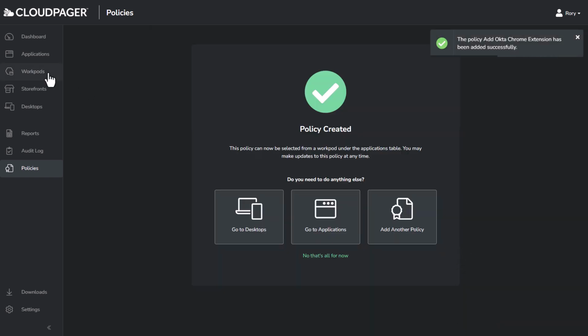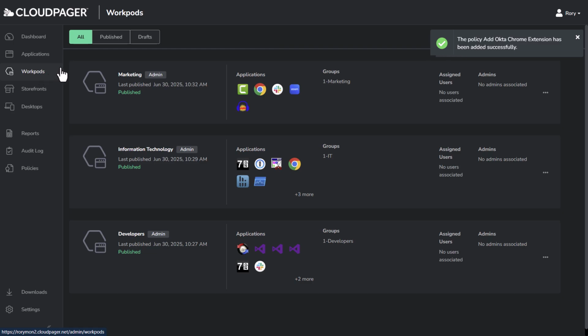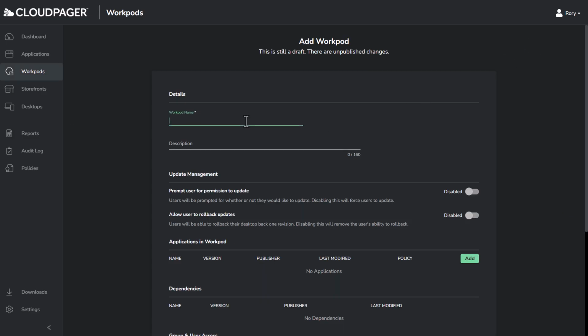To make use and demo this PowerShell script policy, I'm going to create a new workpod. Of course, workpods are logical groups of applications that you can assign to a security group of your employees, and you can have these mapped to things like user personas, and you can see that I have an IT workpod, developers workpod, a marketing workpod already, but I'm going to create a new workpod called Media Team, and this is just for some browser applications for the media department in my organization.